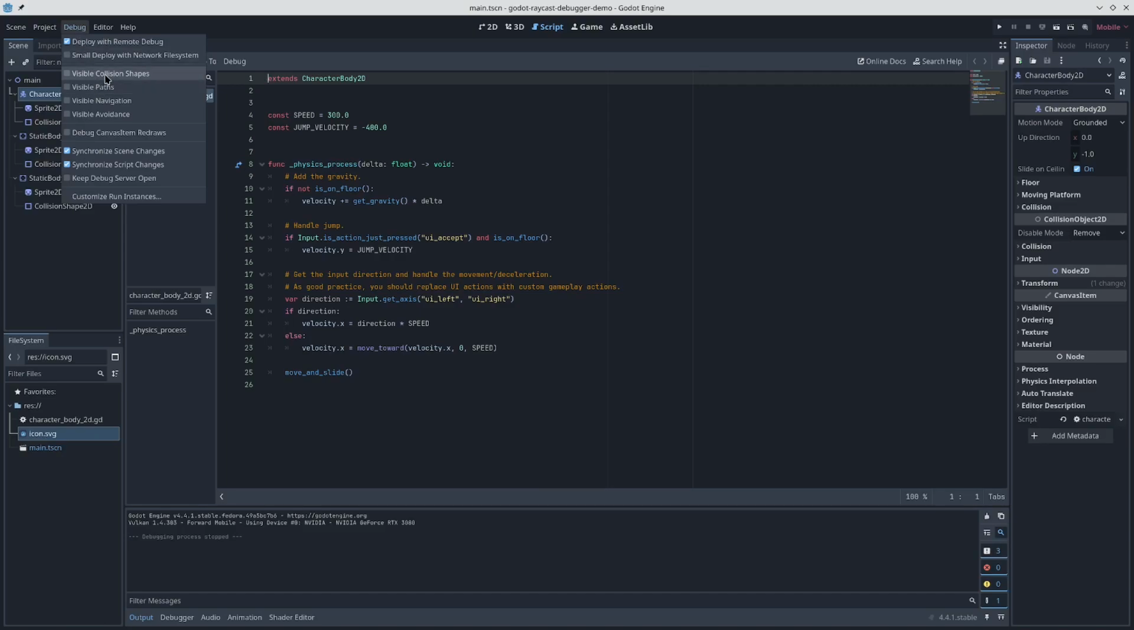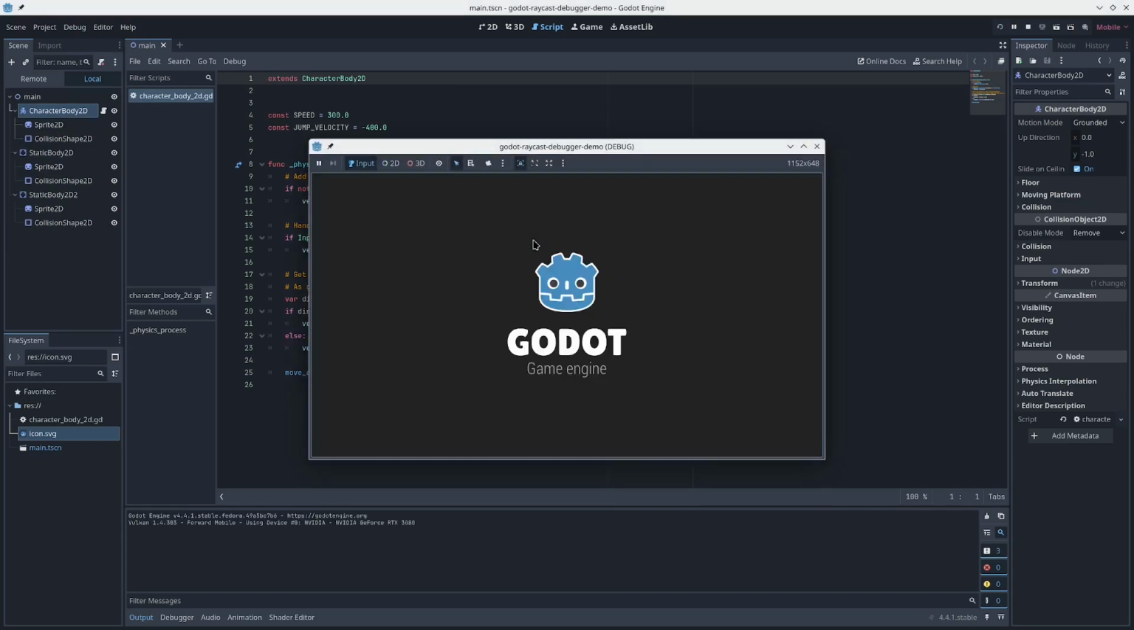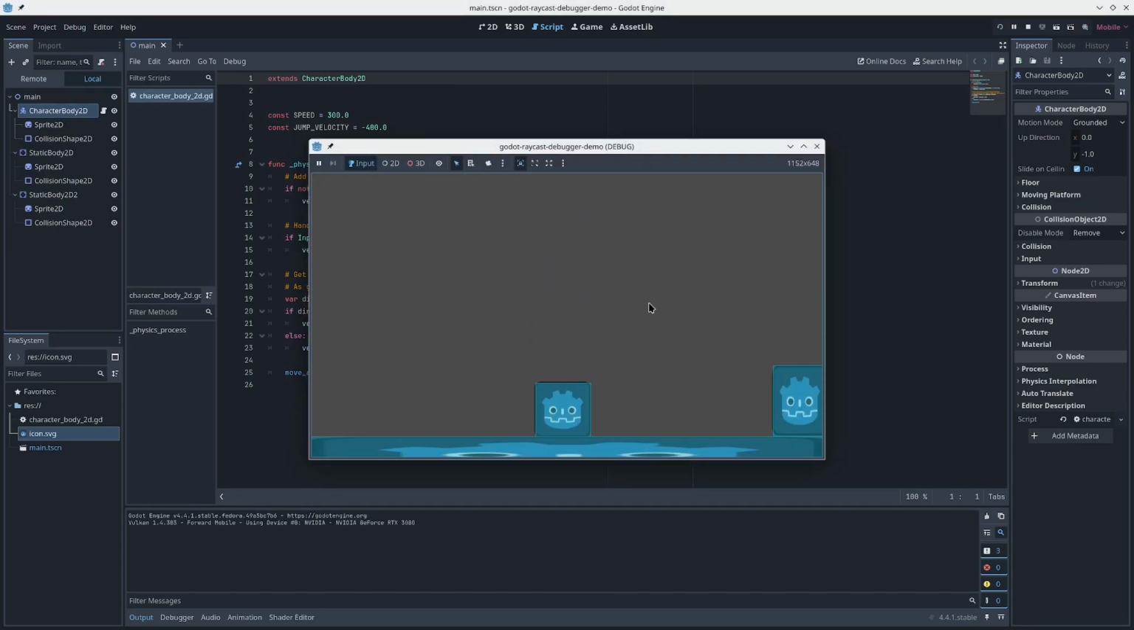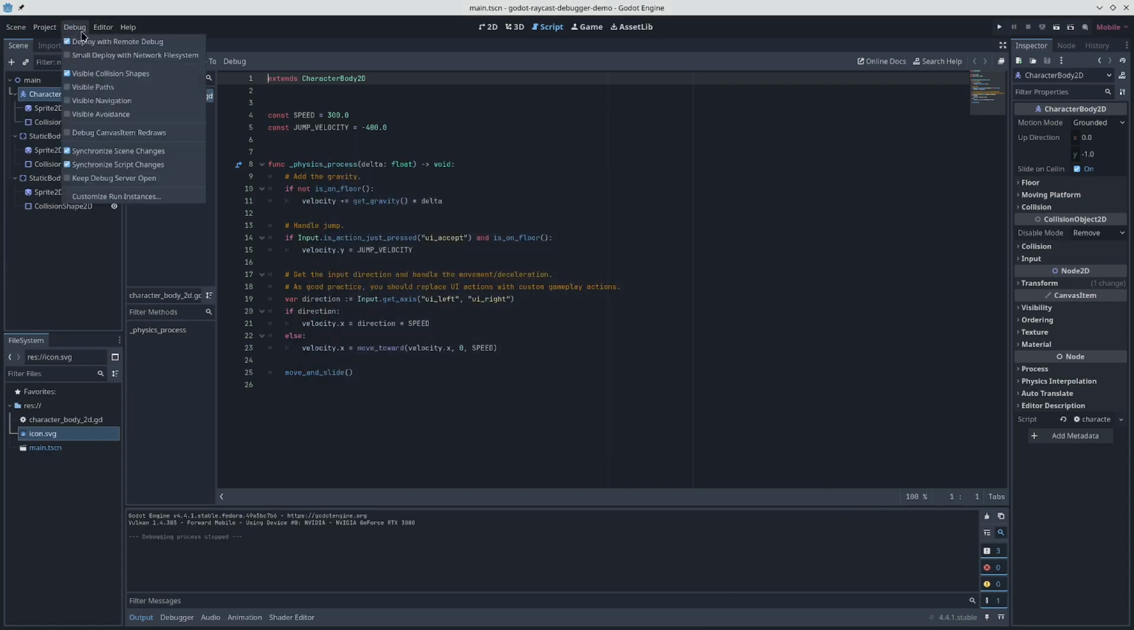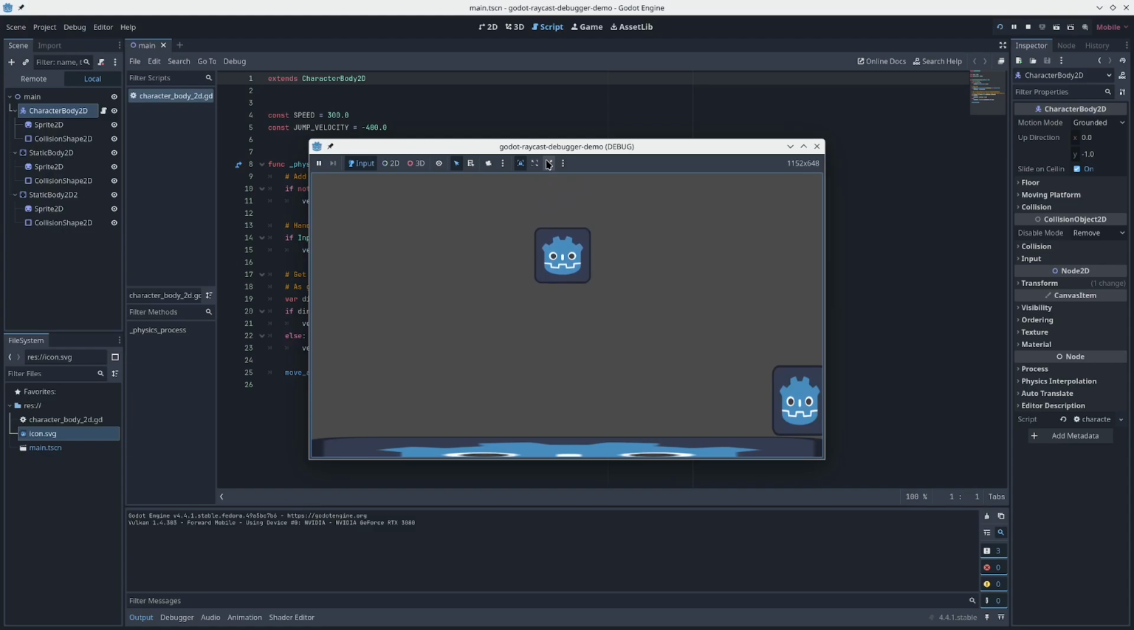To begin with, let's turn on the Visible Collision Shapes option under the Debug menu. This makes our collision boxes visible when playtesting the game, just like they are in the editor. Most people are aware of this option and it's highly helpful, although when you get too many objects on the screen it can be a bit overwhelming at times.